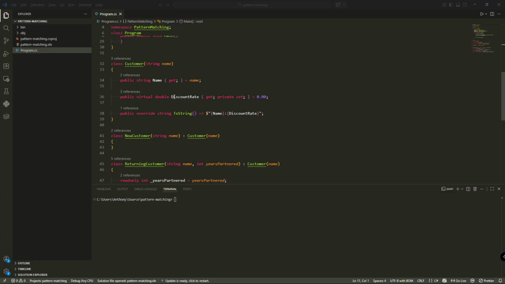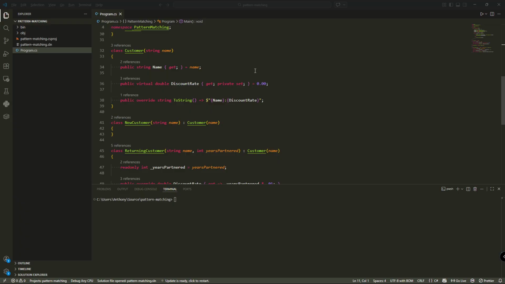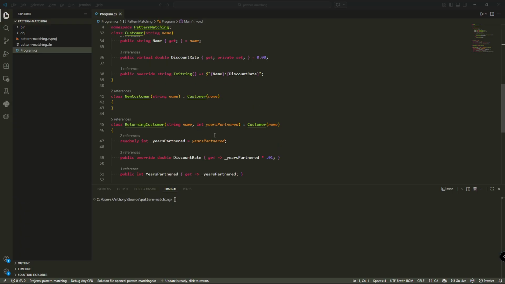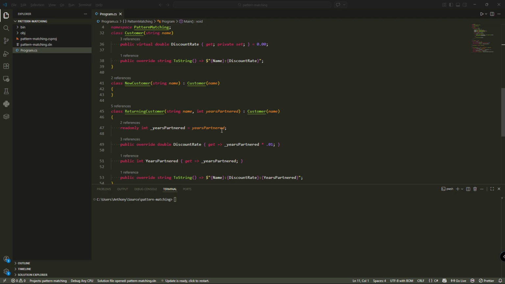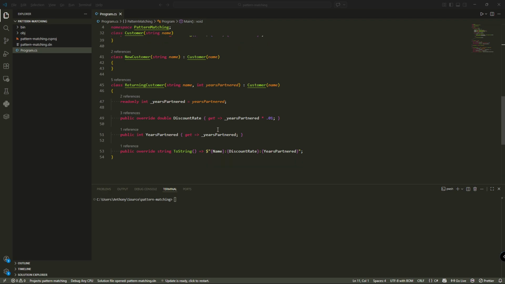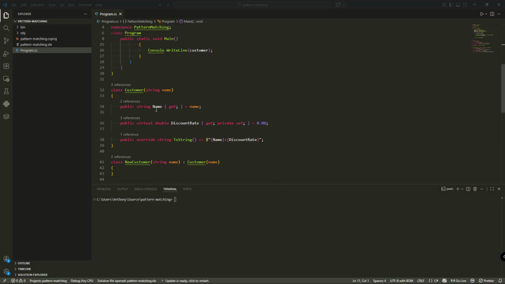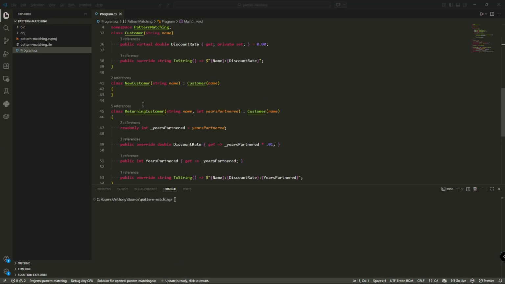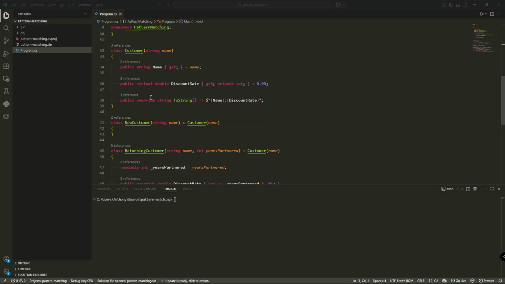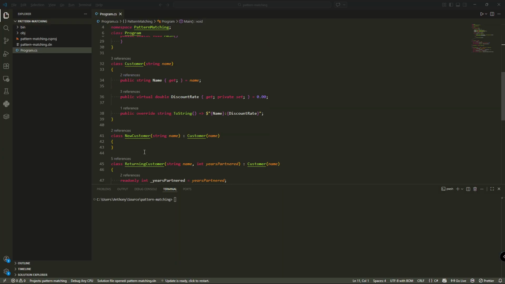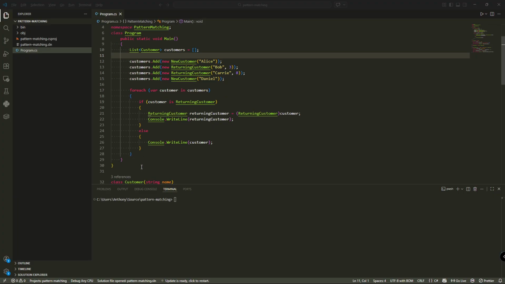So the idea here is that we'll have new customers, which just have the default, and then you have years you've been a customer, I guess, something like that, and you get a discount based on that. So something that changes. I don't know, I actually haven't thought through it all the way yet, but we're going to play around with pattern matching though, and I needed some kind of tree here, and customer, new customer, or returning customer works for that. So then up here, we created a list of new customers.